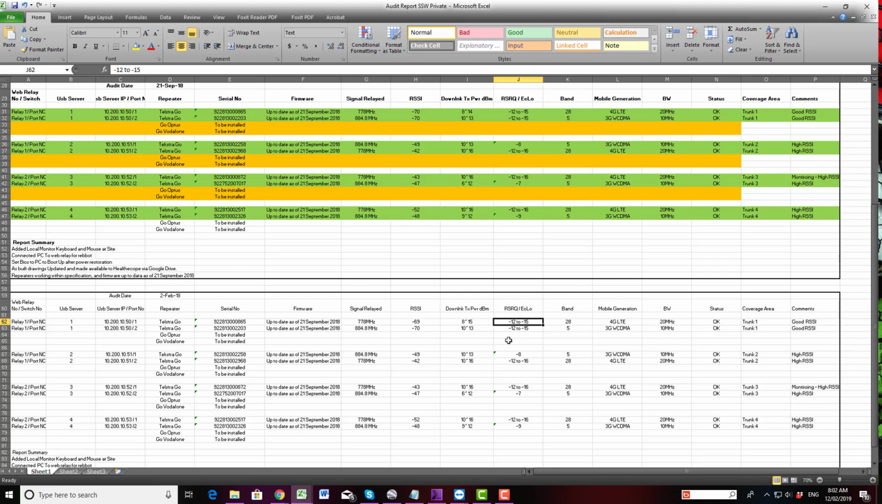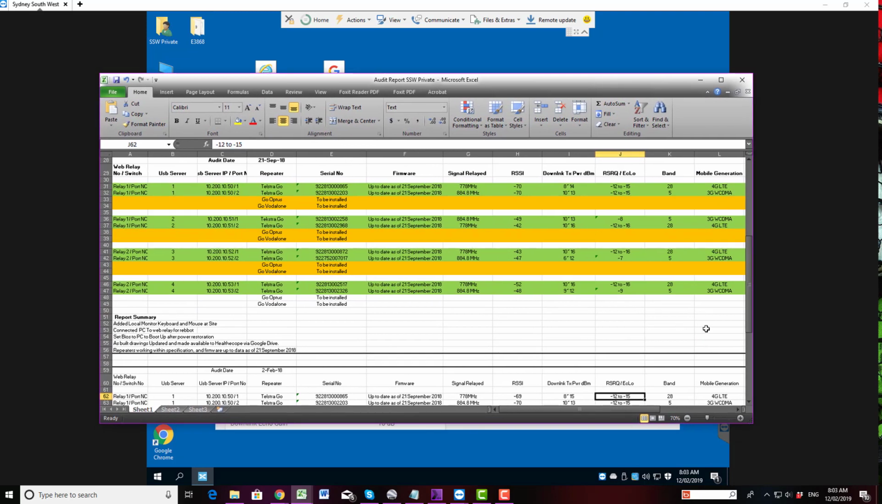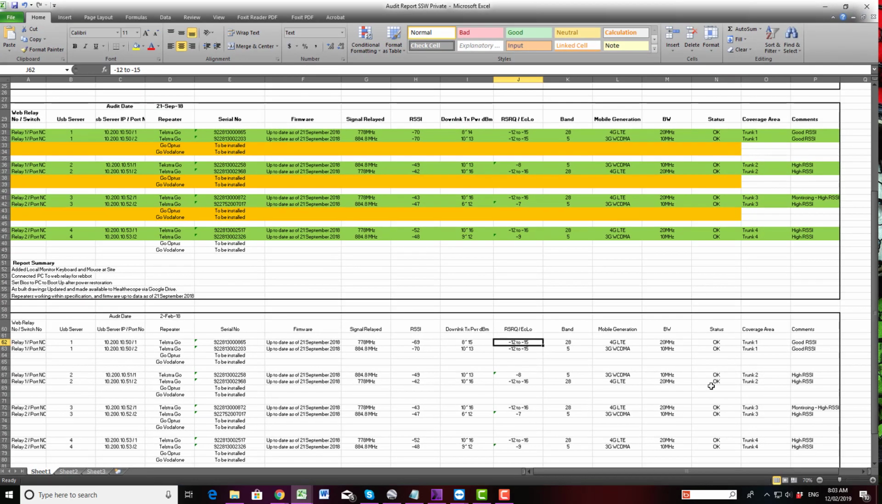Good RSRQs are around -12 to -15, and then you get your lower values from about -15 to -20, which is not so good. All right, so let's have a look at this. It's -12 to -15. What have I got? It's sitting around -13, and that's going to fluctuate. It's fine. Band 28, it's correct. And it is a 20 meg channel.